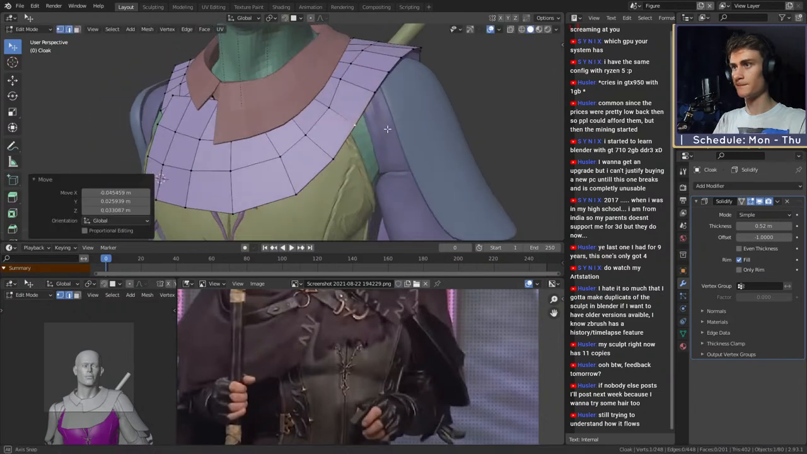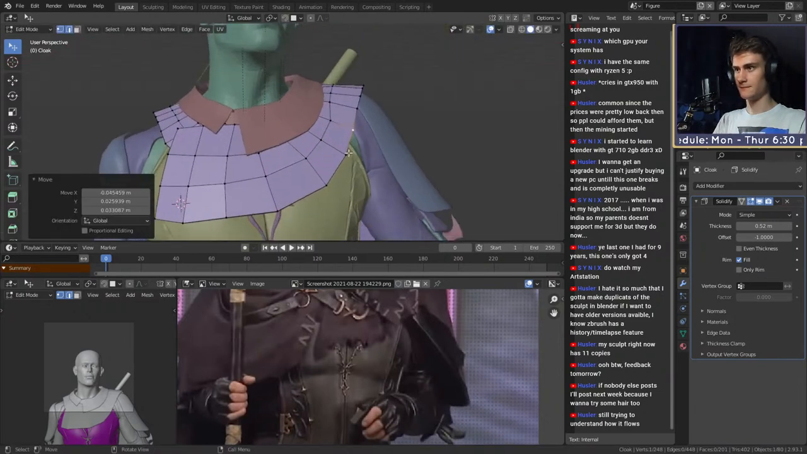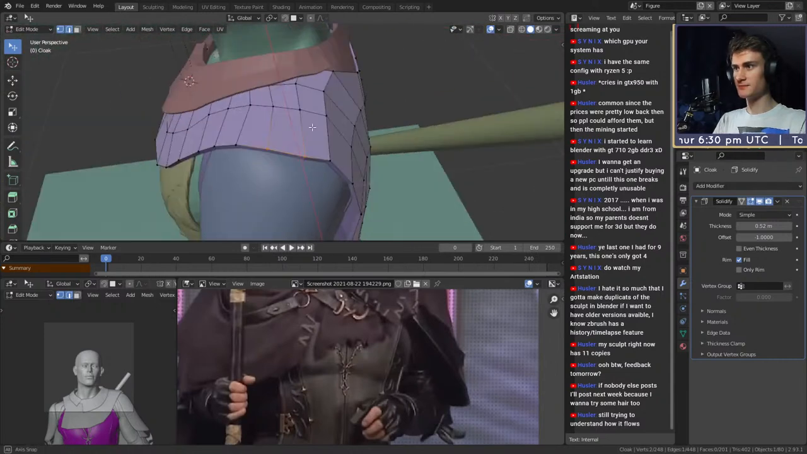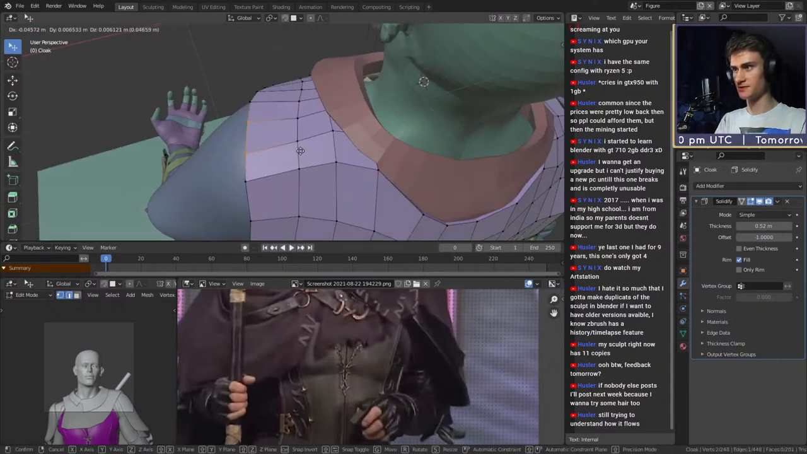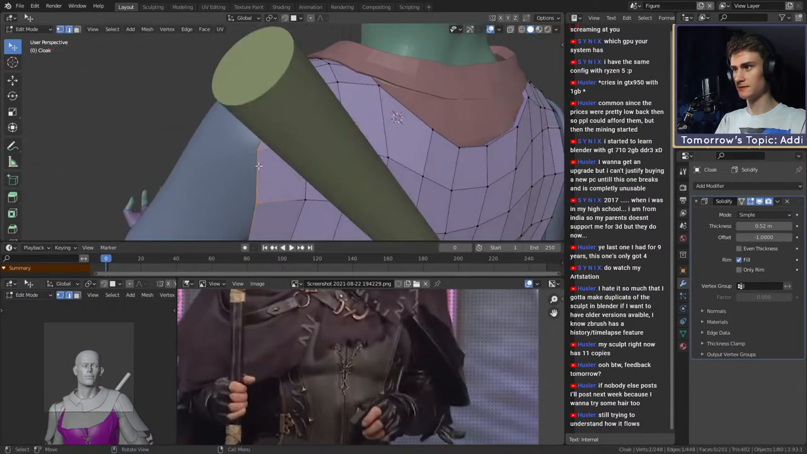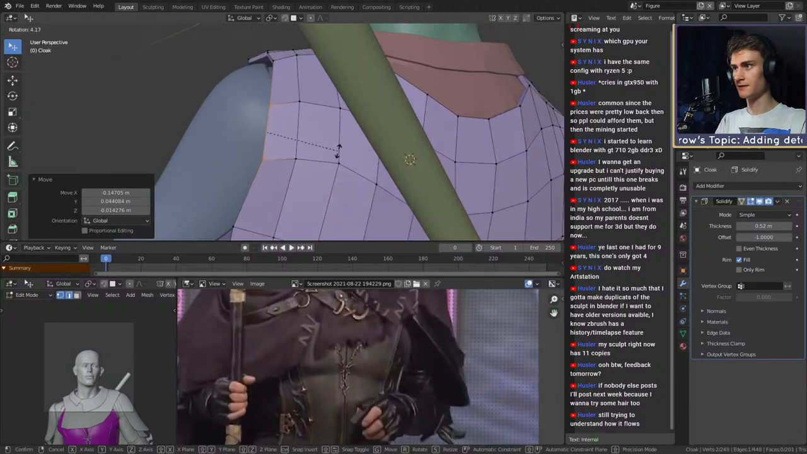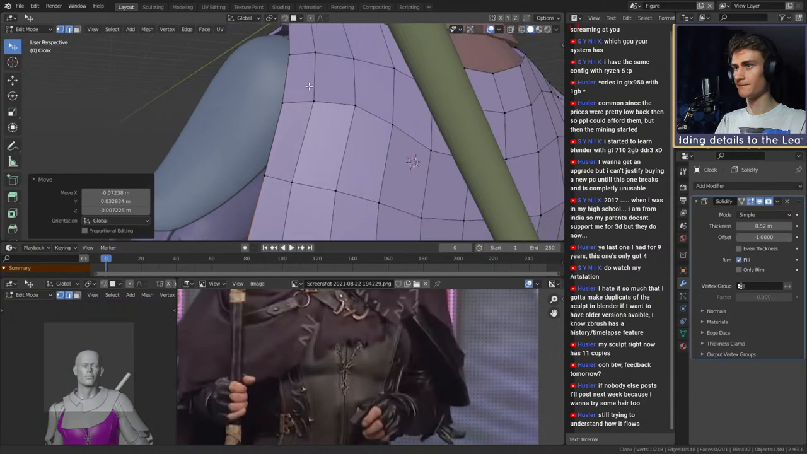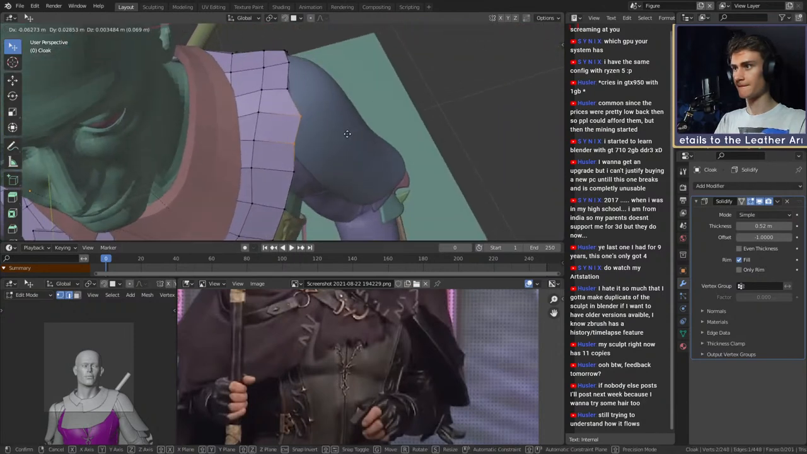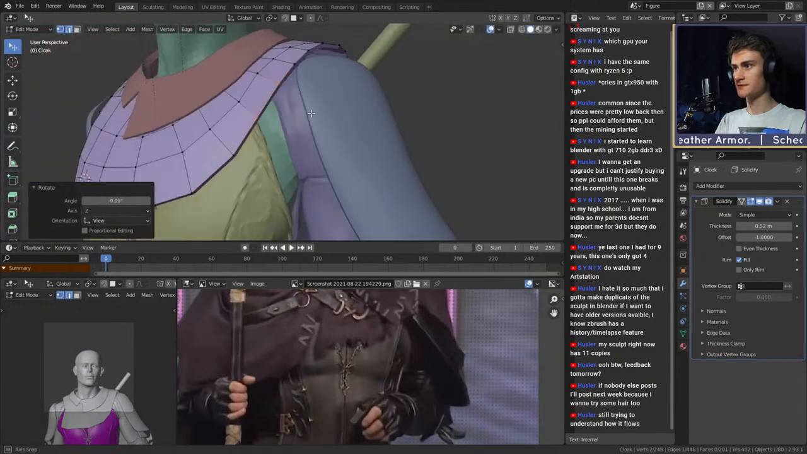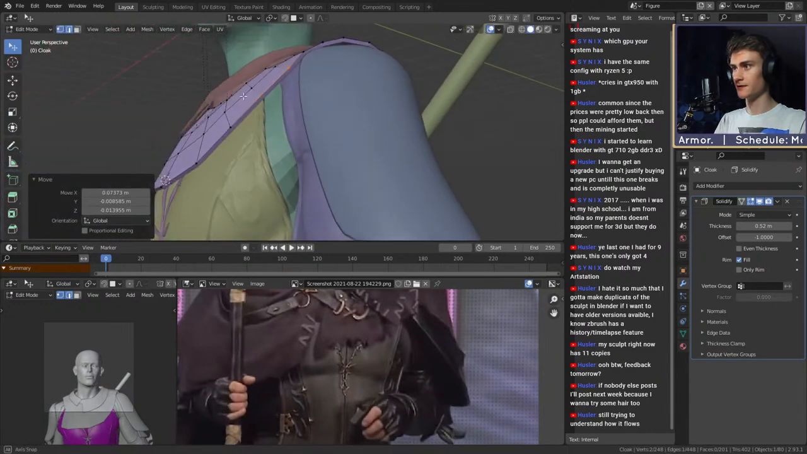Okay. And then, yeah. I think we need to make some more room here as well, so we can probably push this in as well. Because that's where I want to add the other piece, the shoulder piece. If we bring this closer, we have some more room. There you go.